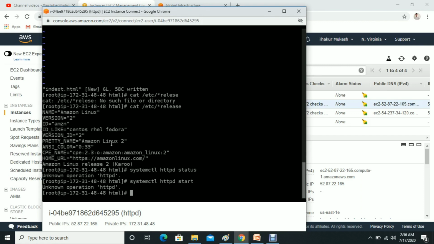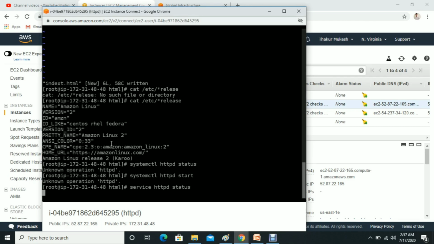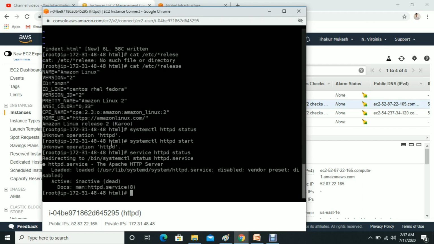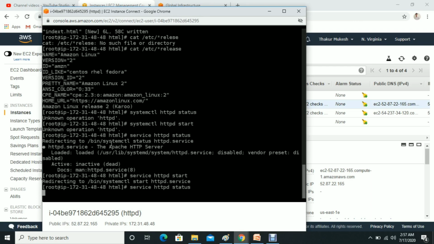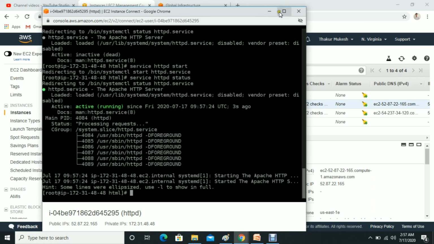I think systemctl is not working here. Let me start with service httpd status. You can see it's inactive. So let me start this one. It's started. If you want, you can check service httpd status. You can see now it's running.